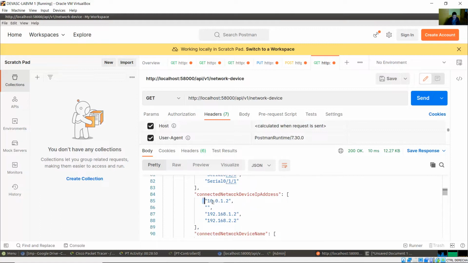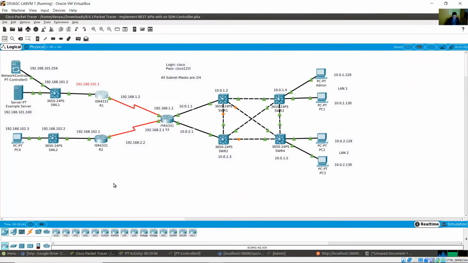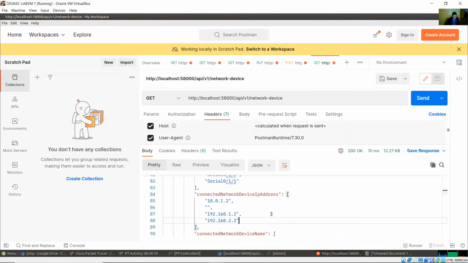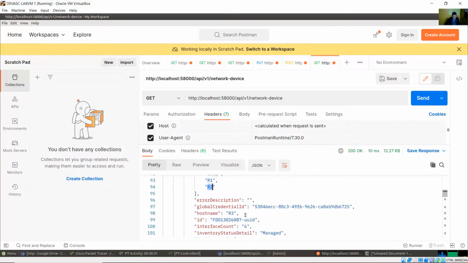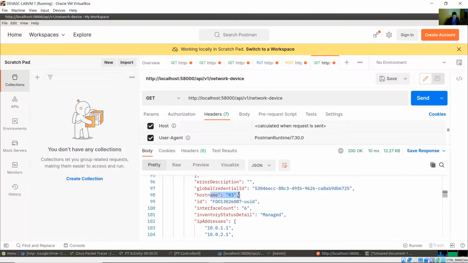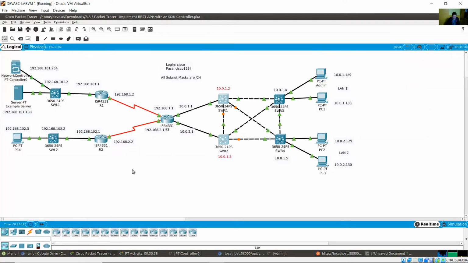More IP addresses: 10.0.1.2, 192.168.1.2, and 192.168.2.2. These are SWR1, SWR2, R1, and R2. Those devices are connected to R3. Okay, and so on.